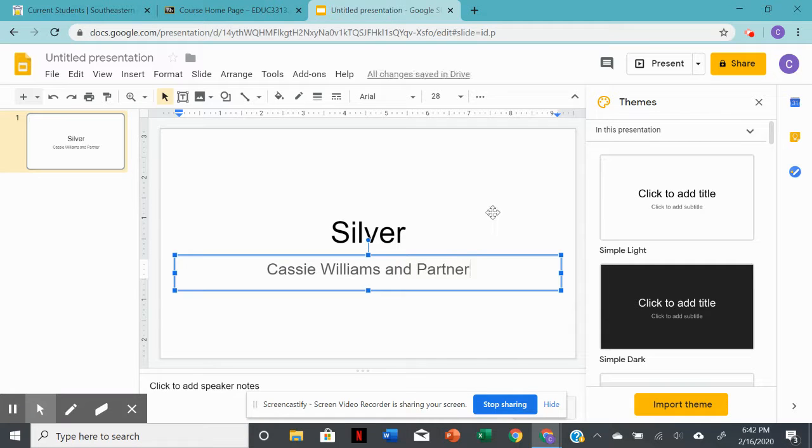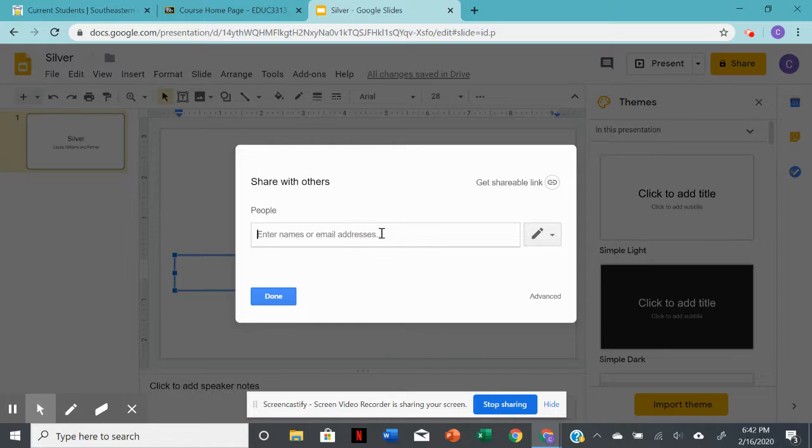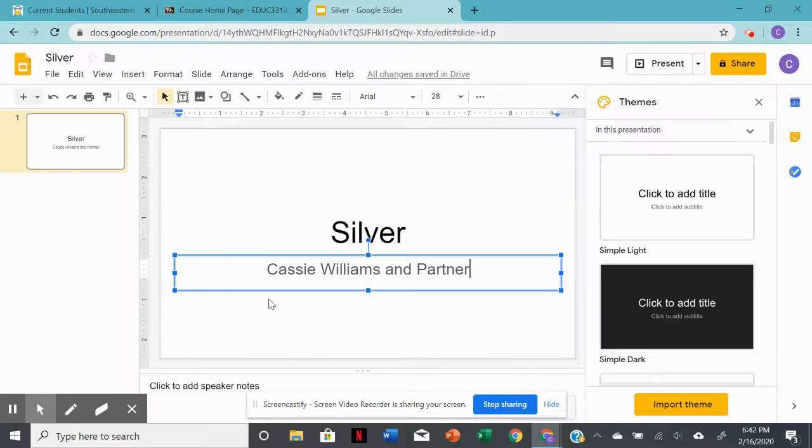Now to share it, where my partner and I can both work on it, I'm going to click this share button. I'm going to save it as silver, and then I'm going to type their email address in right here. I'm not going to actually do that, but when you are doing it with your partner, that's what you will do. And that will make it where you can both click on Google Doc or Google Slides at any time, whether it be at home or in your study hall period or in class. But you don't have to be right next to each other working on it. You can both work at the same time or at different times on your projects.